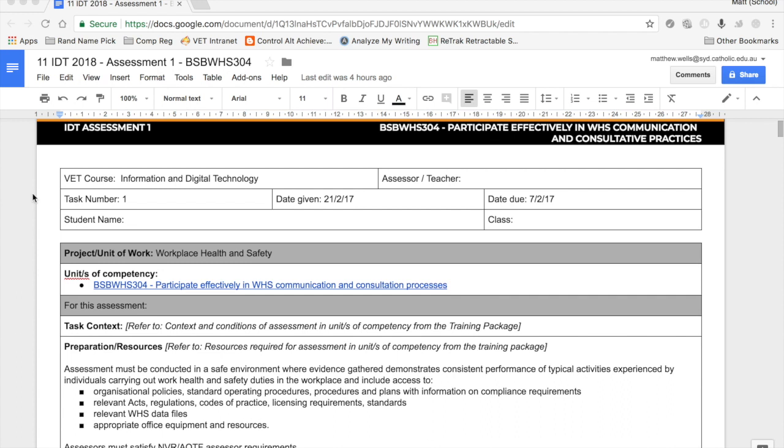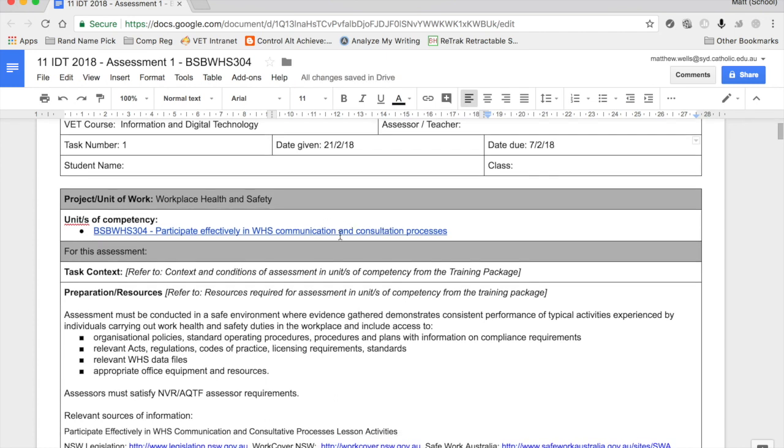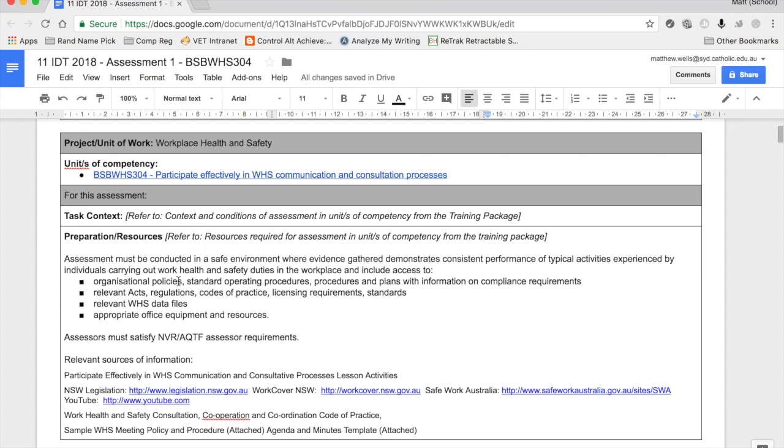So this is what your task looks like. As you can see, the date given is there. In future viewings of this task, this might change. This should be 2018, obviously. We have a link here to the training package, which you can click on to see the things I'm assessing you on. As we go down, we look at the resources that you need.